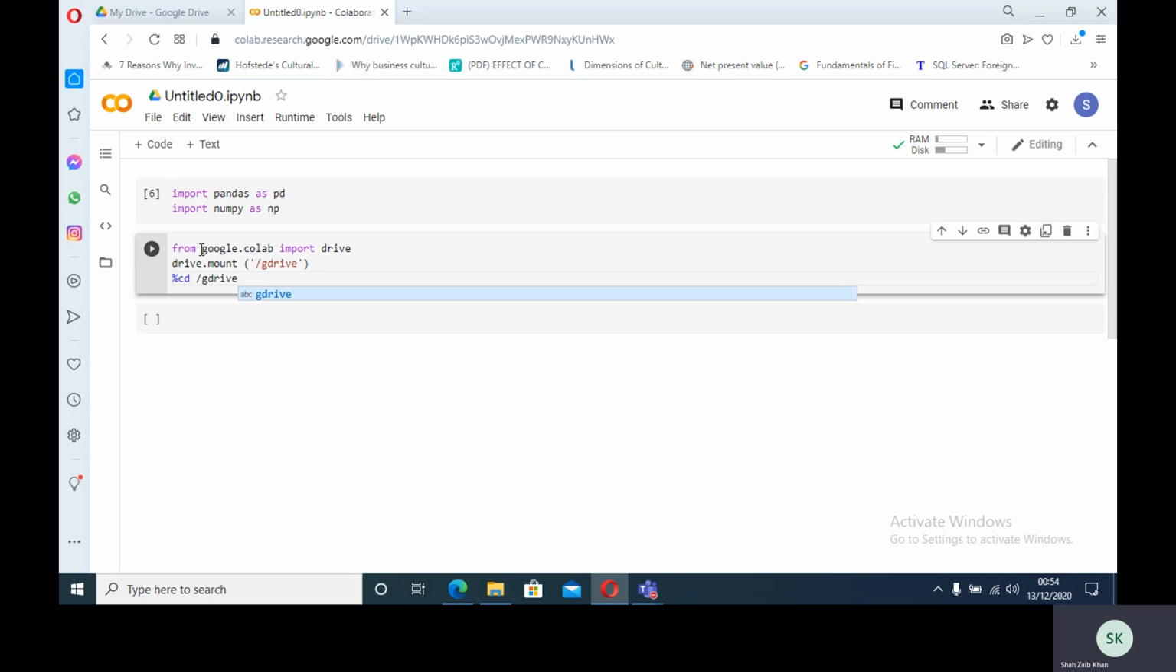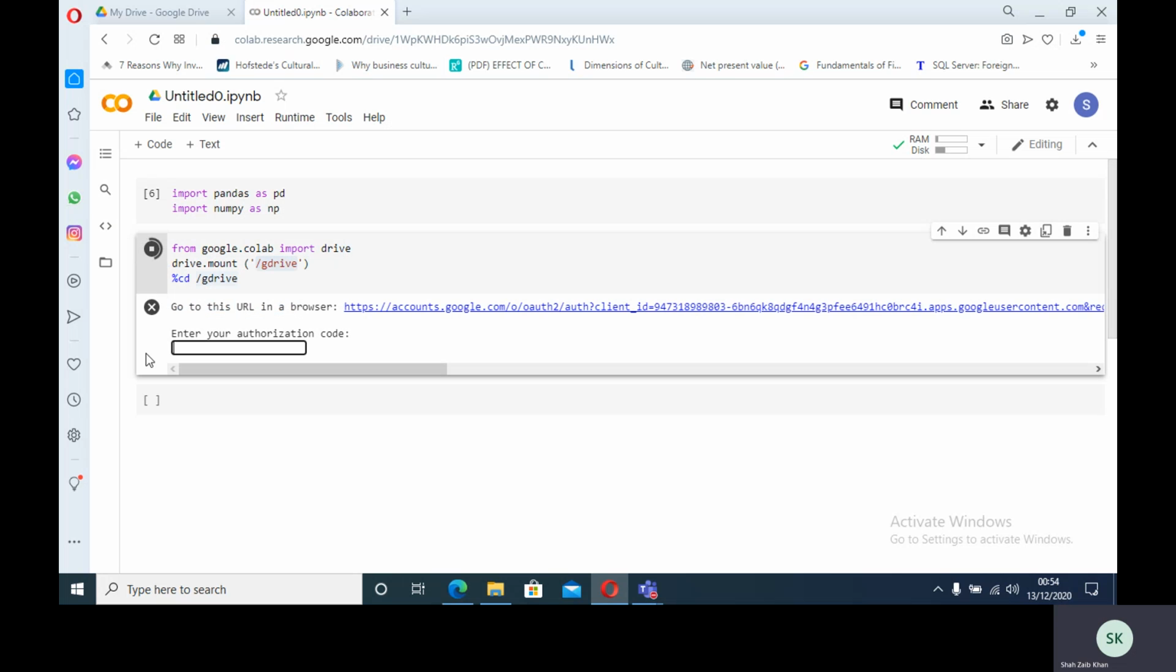Now I will execute this particular command. Now you can see this command. This command basically says from Google Colab, I'm going to import the drive. This drive basically means my Google Drive, and Google Drive path is G drive. Now we will run it.